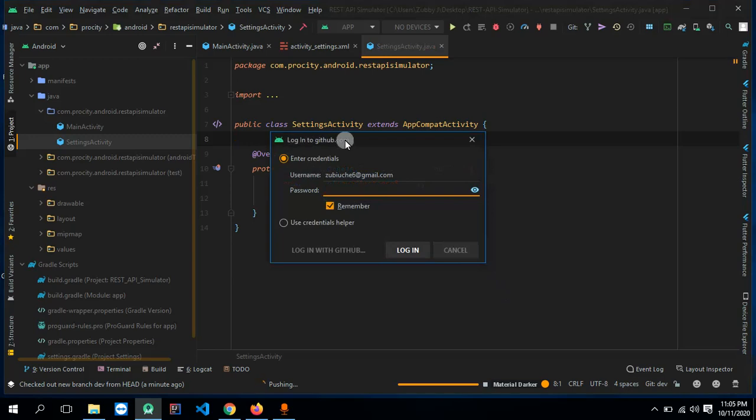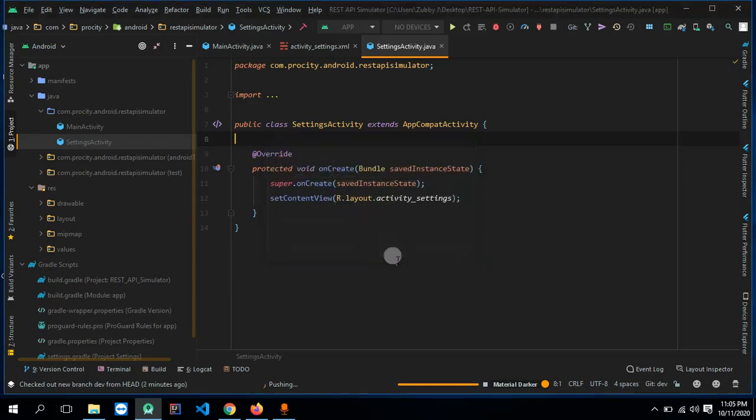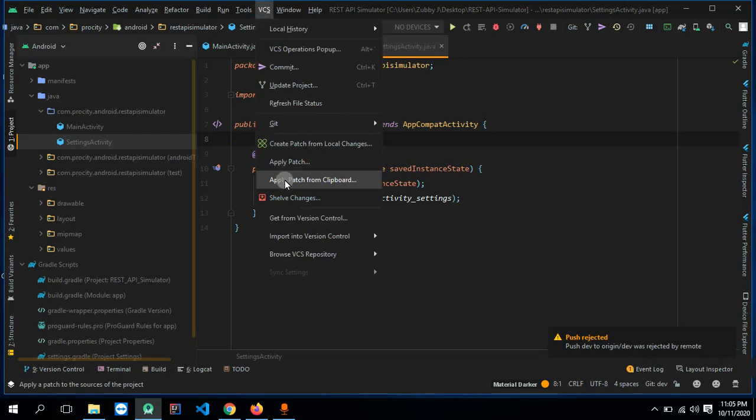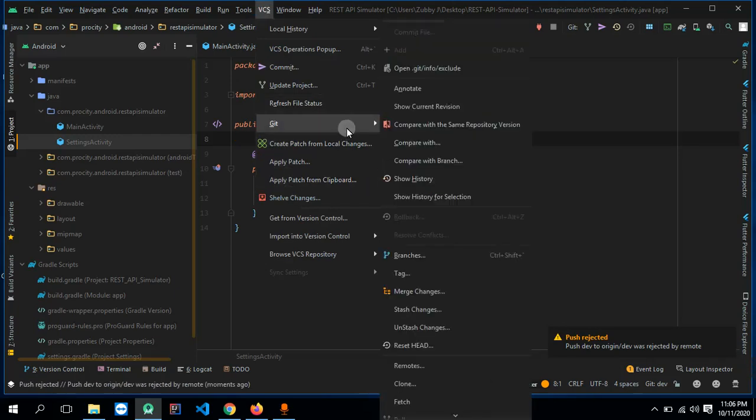We have a pop-up here asking us to confirm that you want to do it. So you put your credentials. This might not appear always, but once it appears, just try and log in. So I will put my password and click login. It will continue to push. Once we push, we get, it said push dev to origin was rejected by remote. Let me try this again.